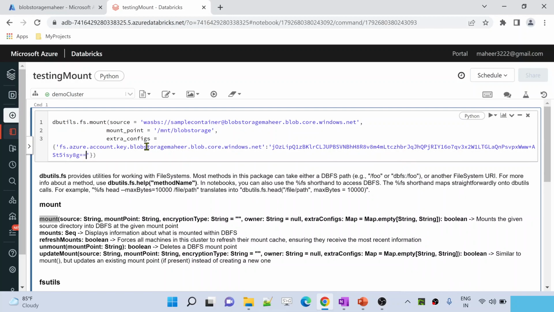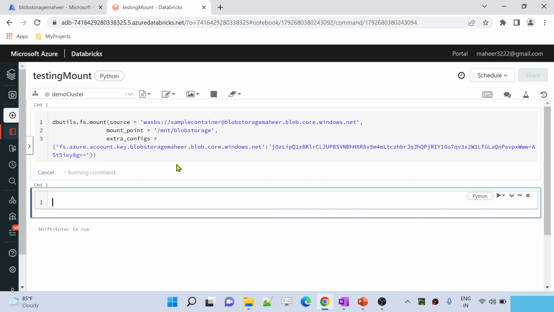But now if you closely observe, here we are pasting our keys directly, hard-coded values, but in real time you will create something called a scope. Inside the scope you will create something called a secret, in which you will store this value and try to access that value here. But we haven't discussed scope and secrets yet. We will discuss them in our upcoming videos. Okay, so that's it. Now if I try to execute this, it is going to create a mount point.